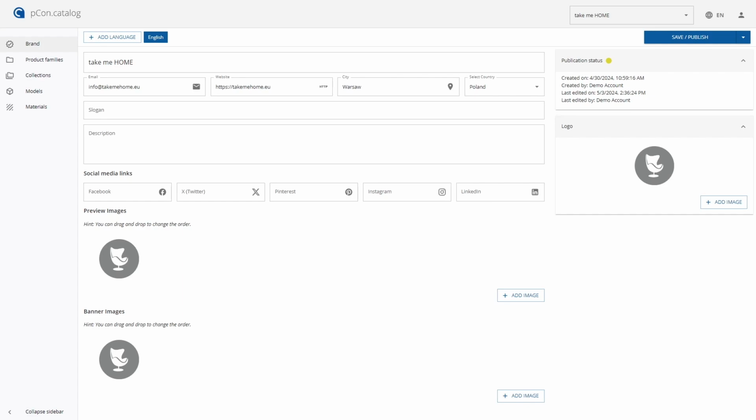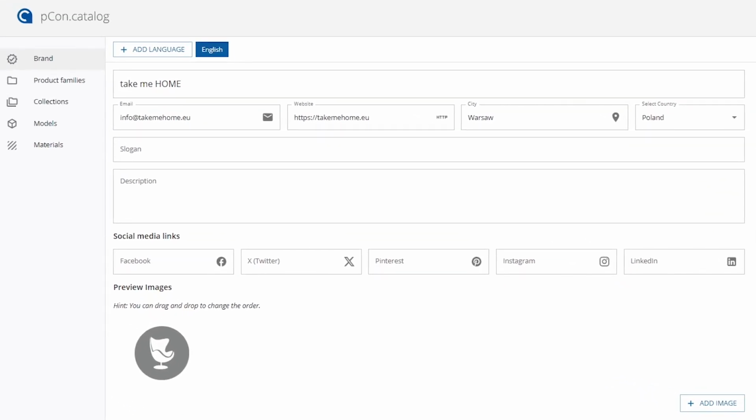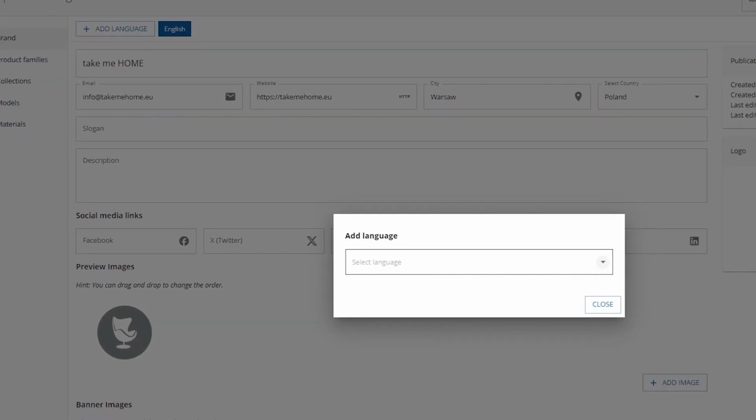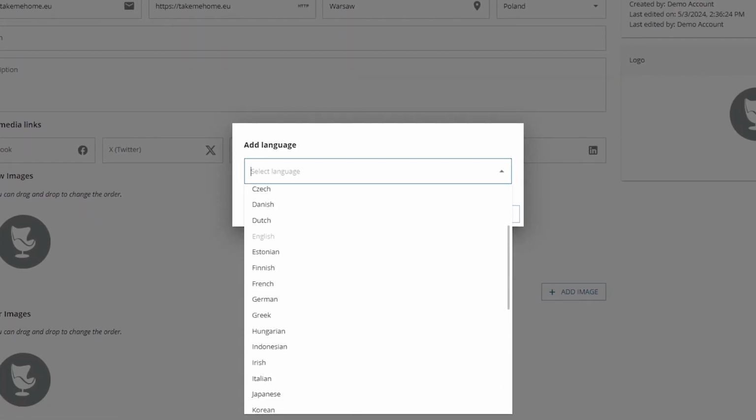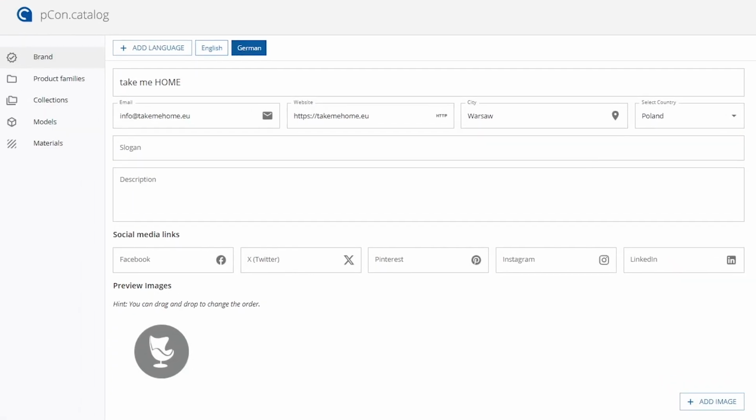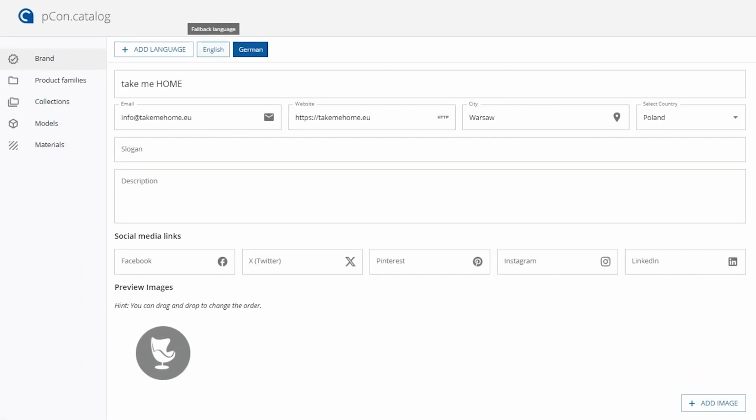All the information you enter can easily be customized for different languages and markets. To do this, use the option to add further languages at the top. English should always be filled in, as it is used as a fallback language in the system.